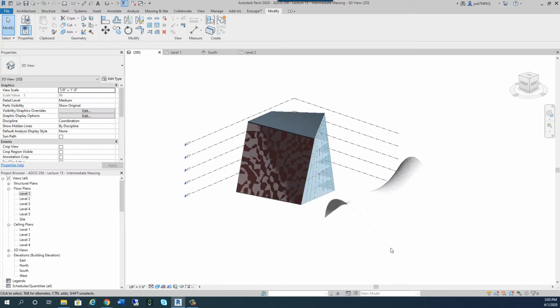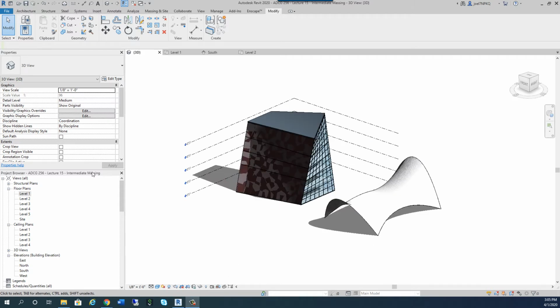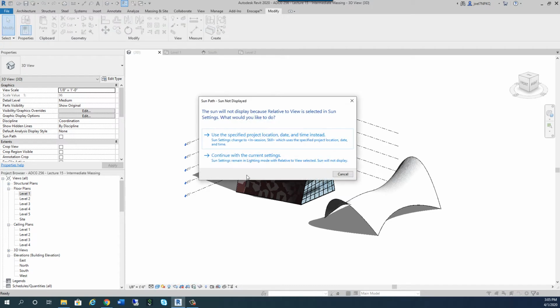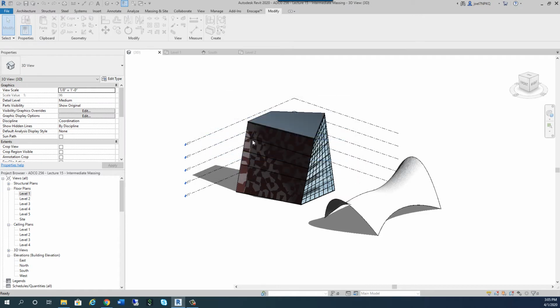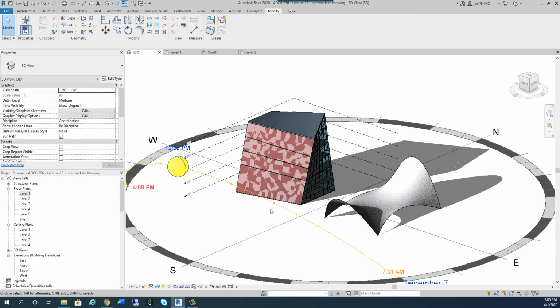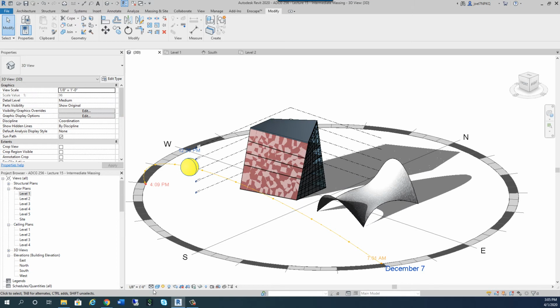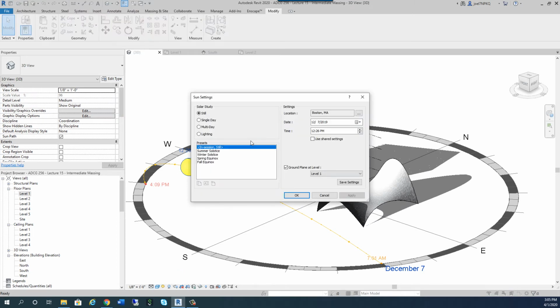Hold on just one second. So now I can say turn the sun path on, and I can say use specified date, time, location. So now there's my sun settings. I can go in here and go to the settings, and I can say let's look at a single day, which is today.